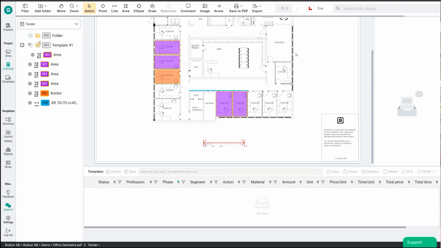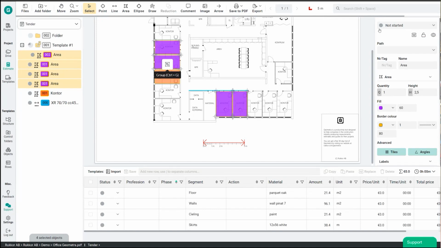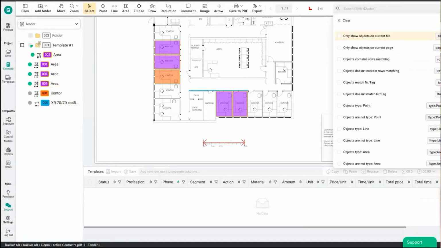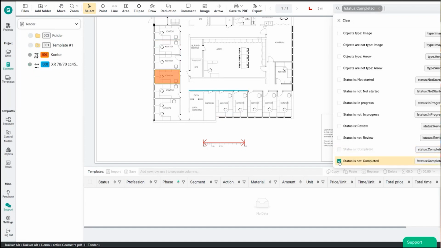Something that is also new in this version is the search and filter function. It's been extended quite a lot. If I select these rooms here, I can, for example, put on a status saying that these 4 rooms are completed. And if I use the search function up here, I can tell the program to show me every single room that is completed or not completed. You can see on the PDF that it's hiding what I'm not searching for.